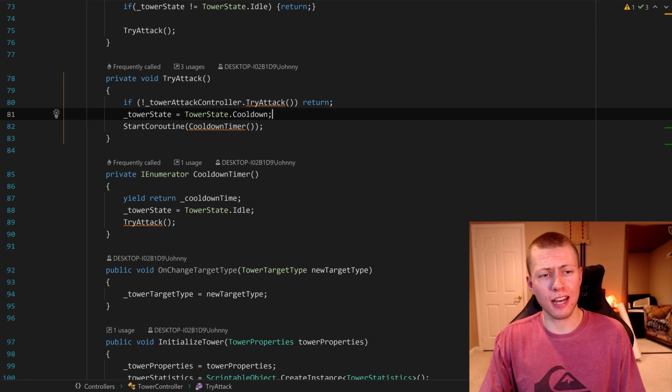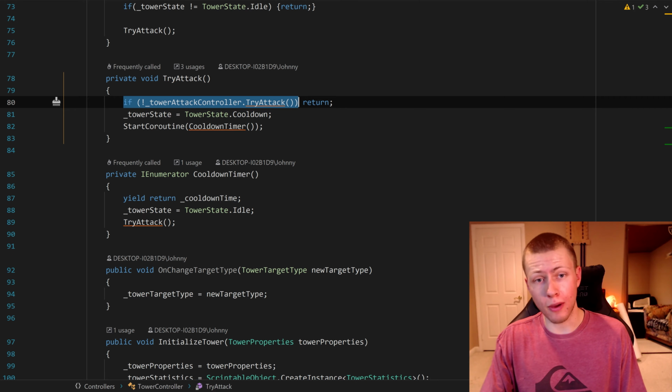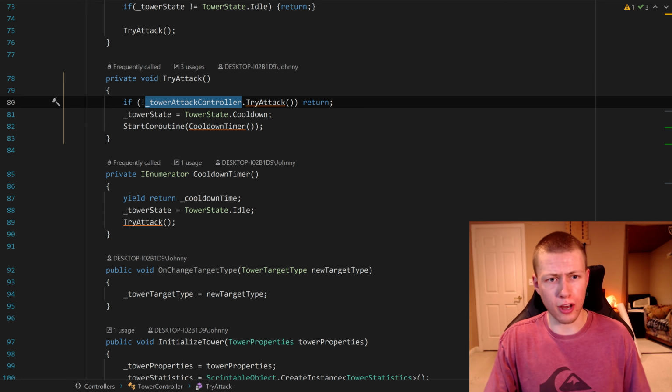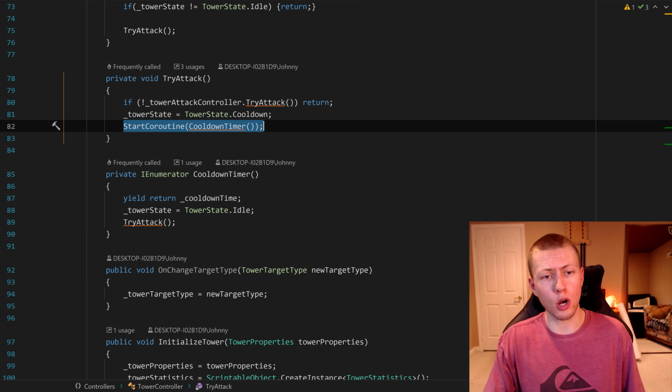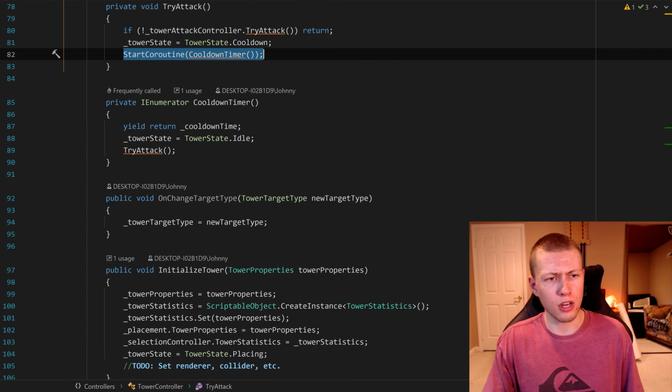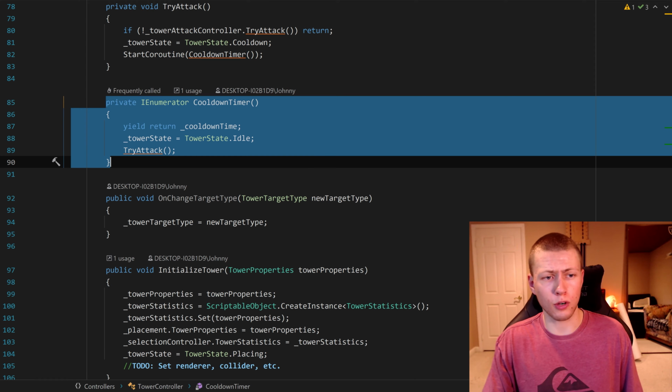So now the try attack function is calling another method called try attack on the tower attack controller. If that's unsuccessful, then we'll just return out of the method and nothing happens. However, if we are successful with this attack, then we're going to go ahead and set the tower state into TowerState.Cooldown, and then we'll go ahead and start a coroutine for our cooldown timer. You can see what this cooldown timer looks like right here.